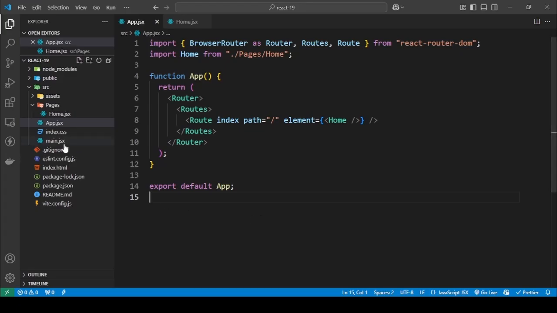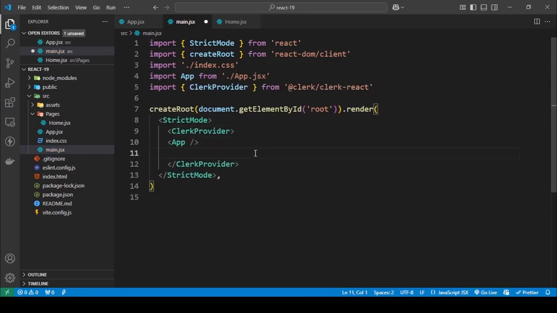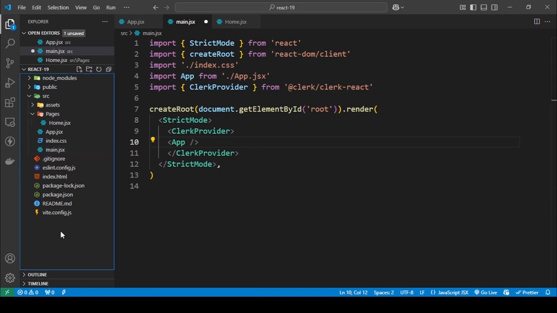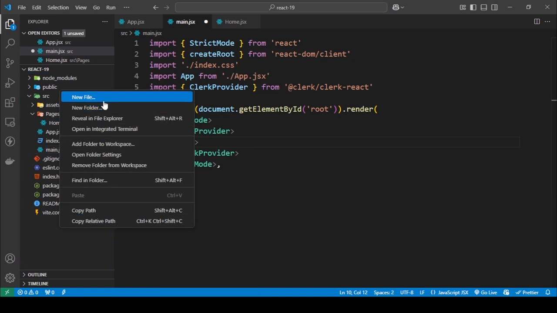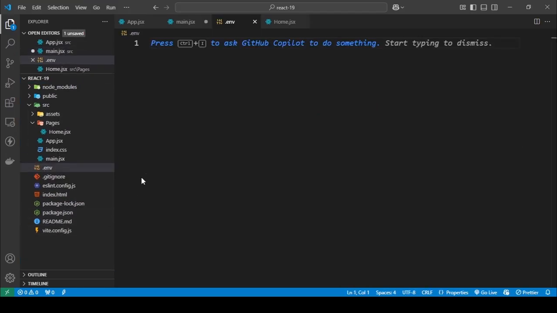To do that, just go into the main.jsx file. Here, we're going to add in the Clerk provider. Now this Clerk provider requires an API key from Clerk, but to add our API key, we need to add in a .env file, which is for environment variables. Here we're going to add in our API key environment variable.